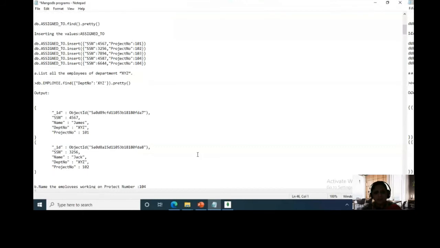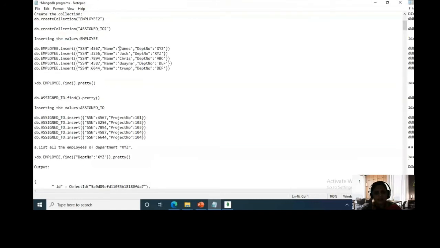So next, if we had inserted only once, then I would have got these 2 values, that is for James and Jack. So according to this insertion, we need to get James and Jack. They are working for department XYZ, right? So that's what you will get.